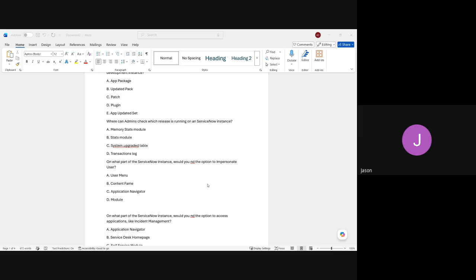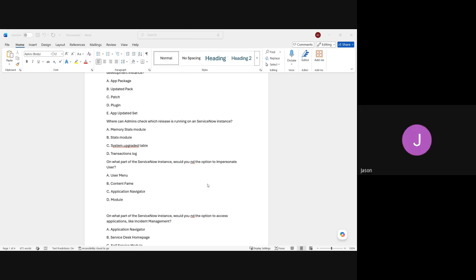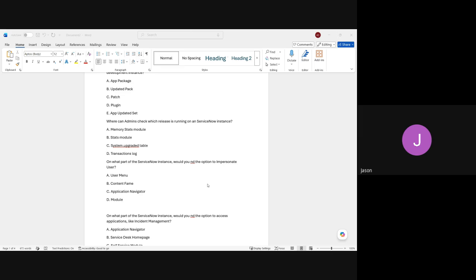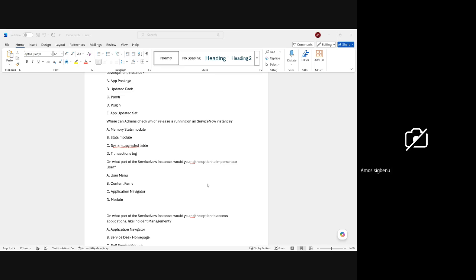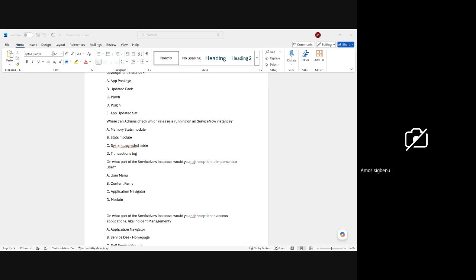Can we use logic to answer this? What I mean by logic is the way you taught us how to check the models, using that system something. System upgrade table? No. So the answer is the stats module. If you log in to ServiceNow and go to All, which is your application navigator, and you just type stats.